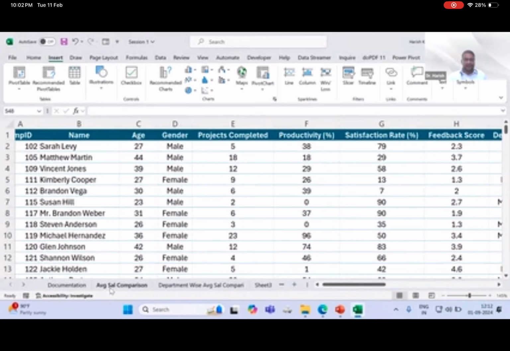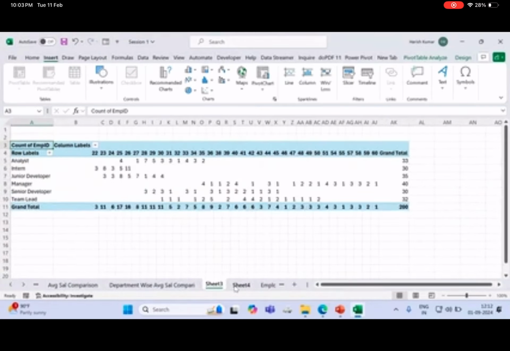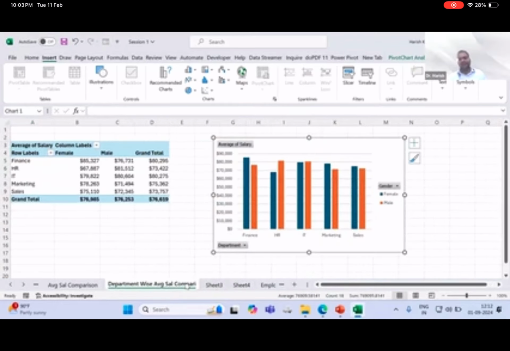Right, this average salary comparison, we don't have to submit. No, you have to submit, right? I mentioned these things: average salary comparison, department-wise. Pivot table only. We have to create all these and submit them along with the charts. No need to create the slicers along with them.